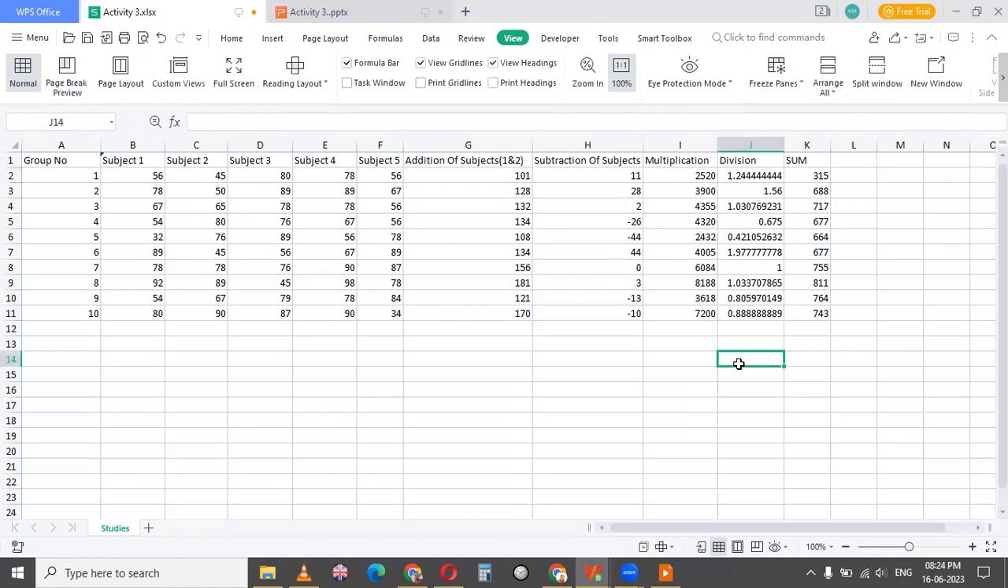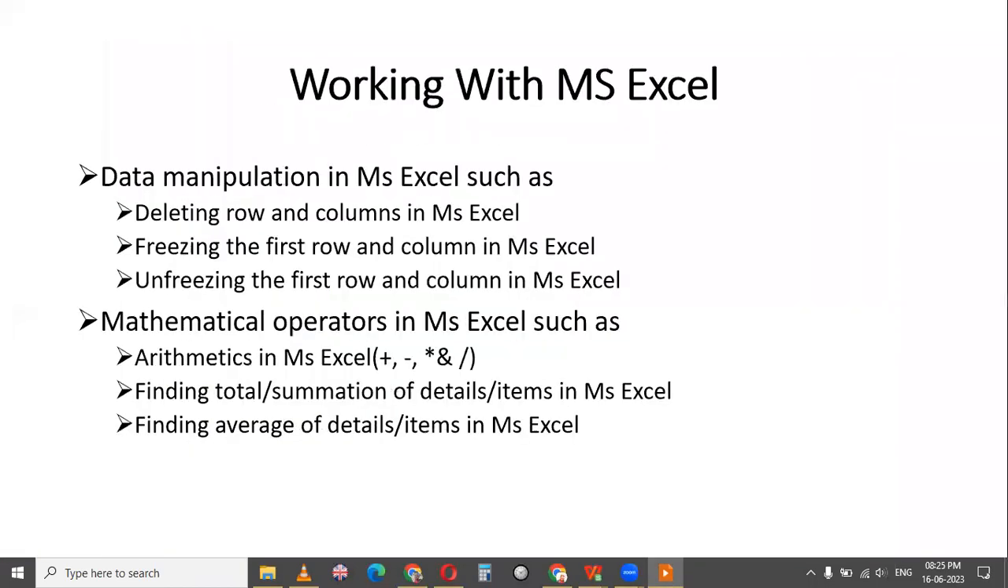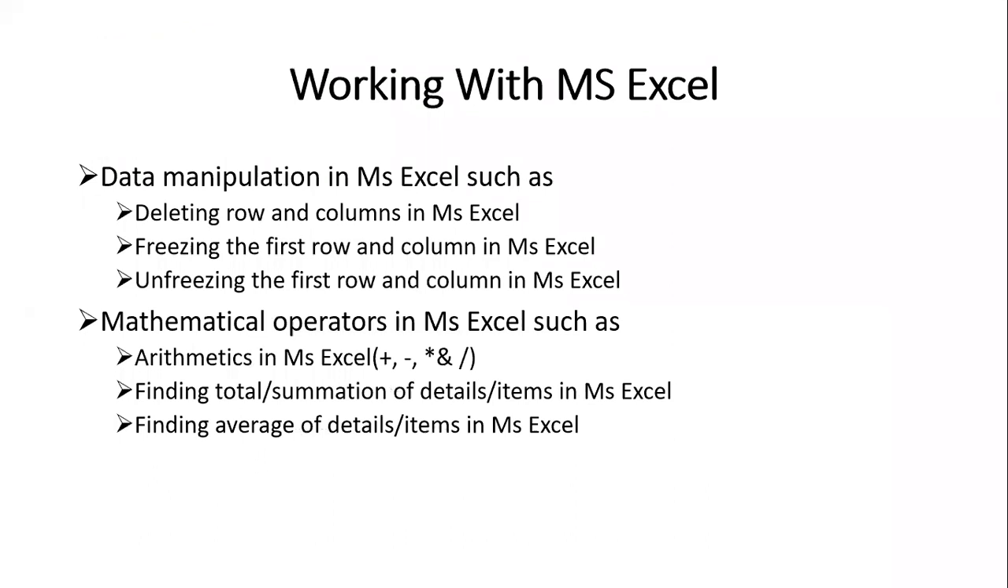So we've discussed the addition, subtraction, multiplication, division, and finding the summation of the details. So this is how you can find the summation of various details in your MS Excel. So I hope it's clear, guys.